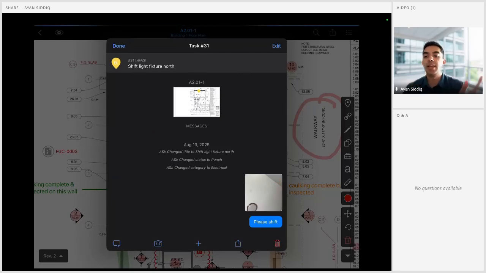So for offline access, again, zero downtime. When you're out on the site, you don't have to wait for self-service to kick in. You can just be uploading and updating client sheets offline.